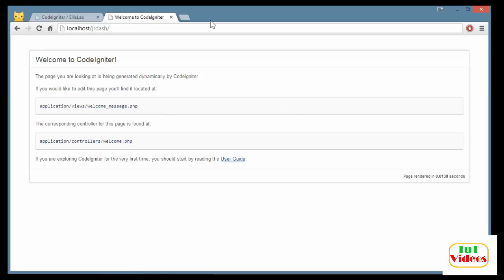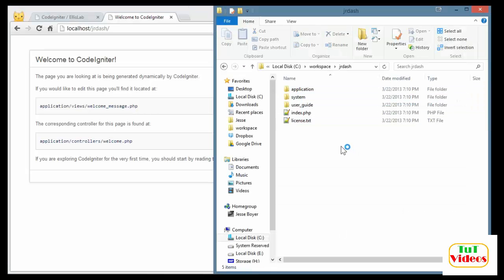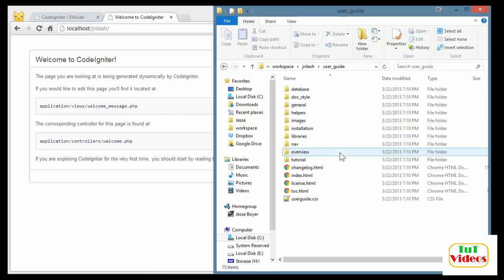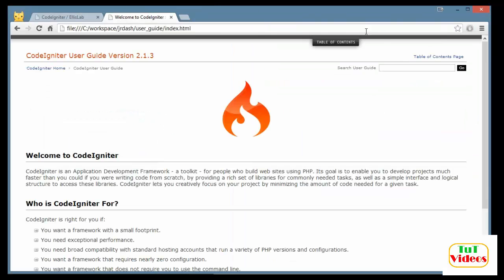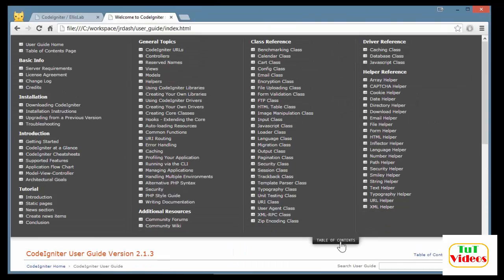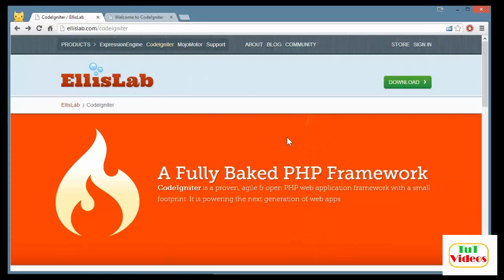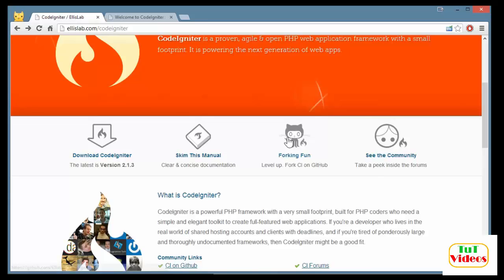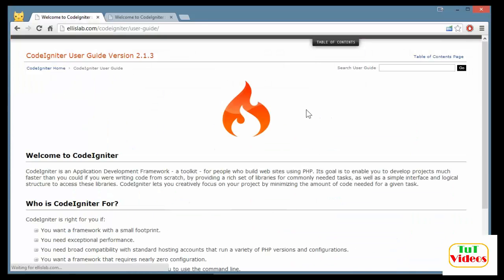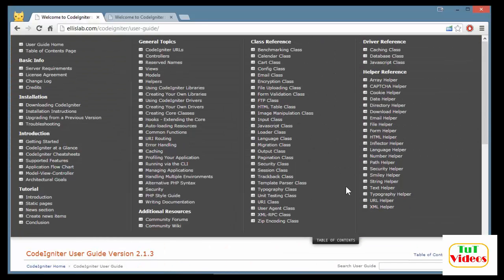So let's briefly go through the structure of the application. We have a user guide, and the user guide is all HTML content. I could just drag this into here, and this content is the exact same content that's on the website. If you were to go to ellislab.com/codeigniter, you could scroll down to the CI user guide, and they have this table of contents.